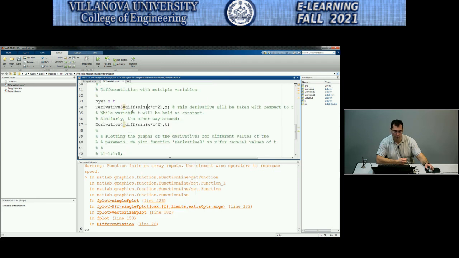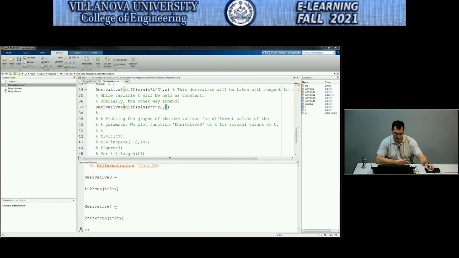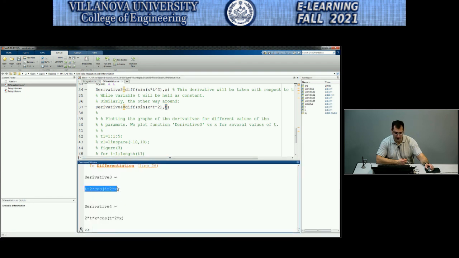Okay, so again, you define the symbolic variables. In this case, that would be x and t. And you take the derivative through that same command, but you need to specify the variable of differentiation. So if it's x, then t will be viewed as a constant, and MATLAB will give you the answer for that. And if you're taking the derivative with respect to t, then t has to be specified in the diff command. So for each of those commands, you get a different answer. This is when x is the variable, and this is when t is the variable.